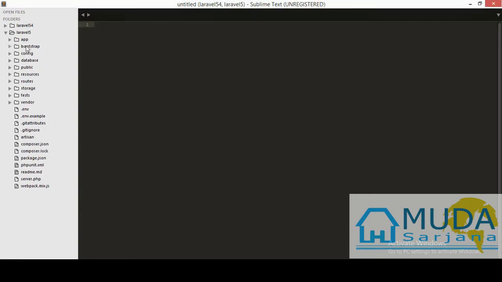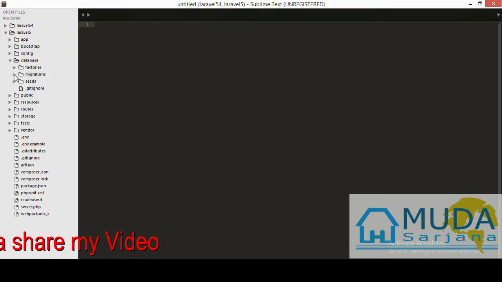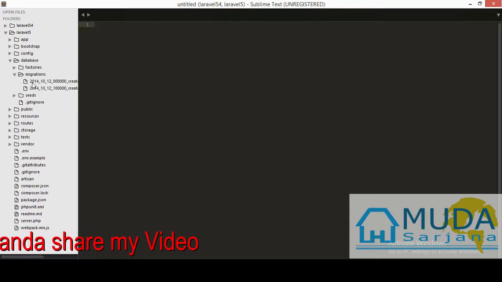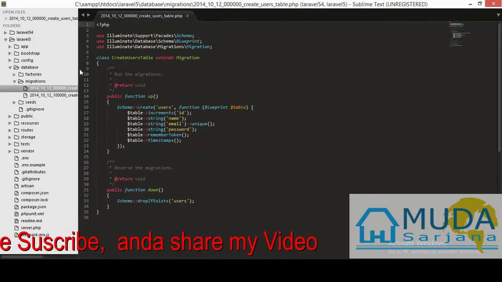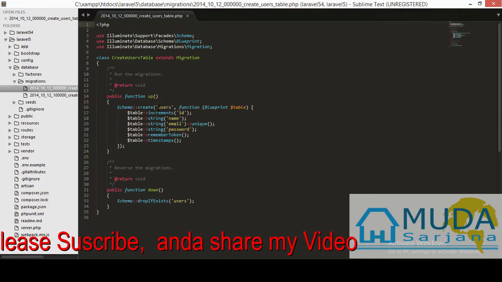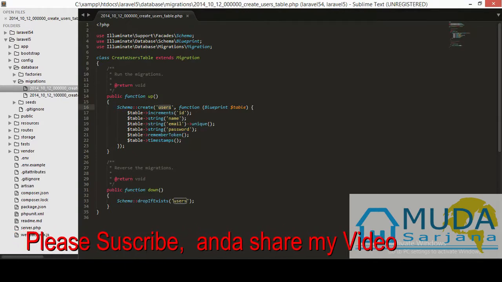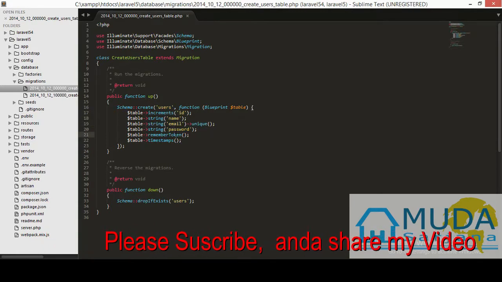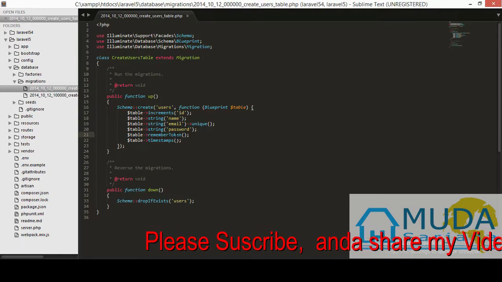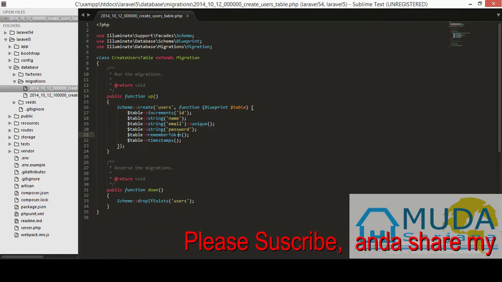Now jump to this database directory. This database directory contains all of your migrations and seeds, and if you expand it and then expand this migration directory, these 2 files contain the code for creating a database table. So just open any one of them and you may see that there is a built-in table named users, which contains an ID column, a name column, email column, and a password column. So basically in the migration directory, we create database tables.